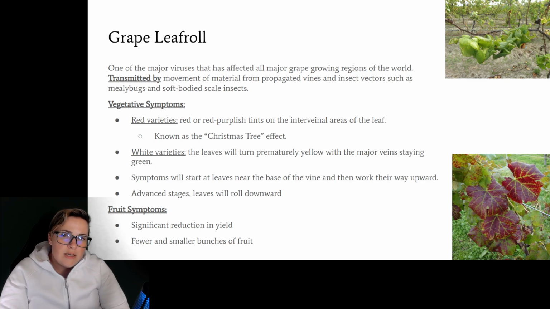There's also some color changes as well as a result. So for red varieties, you'll see what's called the Christmas tree effect, where they produce this very red color on the leaves, but the veins remain green, and that's something very important to remember. So green veins, but the rest of the leaf is turning red, so it's Christmas tree effect. For white grape varieties, the leaves will turn prematurely yellow, with the major veins also staying green.